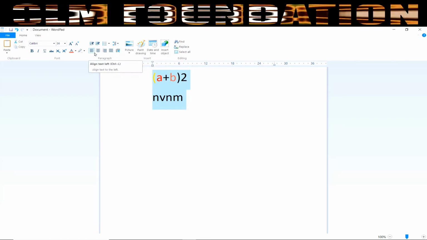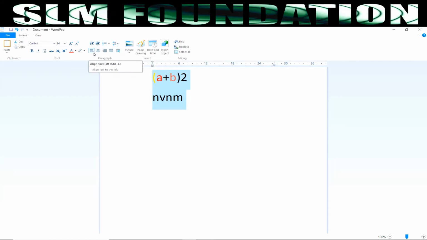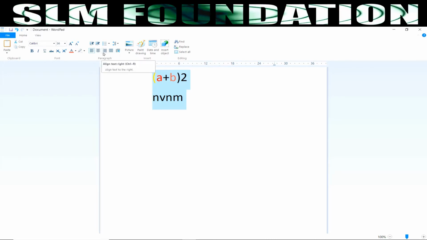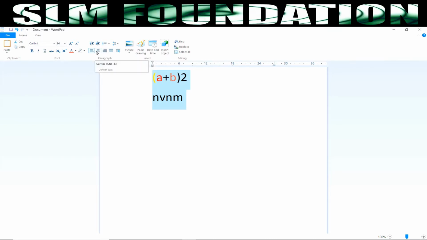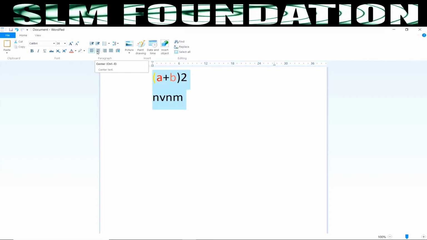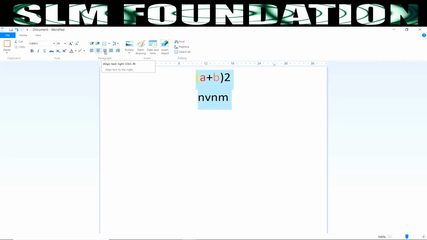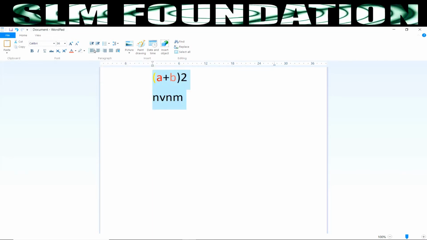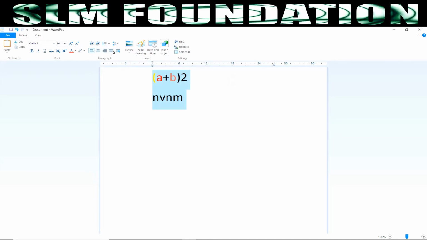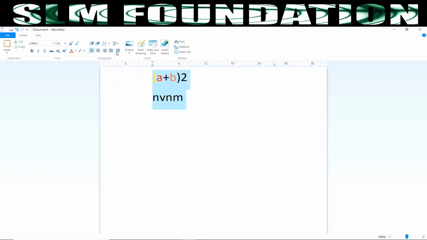Now let's come to the downwards. There's align text left, right, or center. In whichever alignment you want to write, you can choose it. For example, if you want to write in the center, you can click on it, or if you want to start from the right side, you can select this. So this was about alignment. You can justify it also.